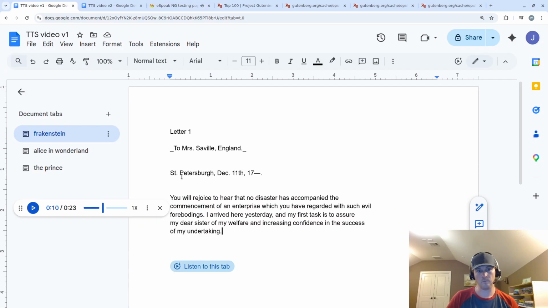Letter 1 to Mrs. Saville, England. St. Petersburg, Dec. 11th, 17. You will rejoice to hear that no disaster has accompanied the commencement of an enterprise which you have regarded with such evil forebodings. I arrived here yesterday, and my first task is to assure my dear sister of my welfare and increasing confidence in the success of my undertaking.